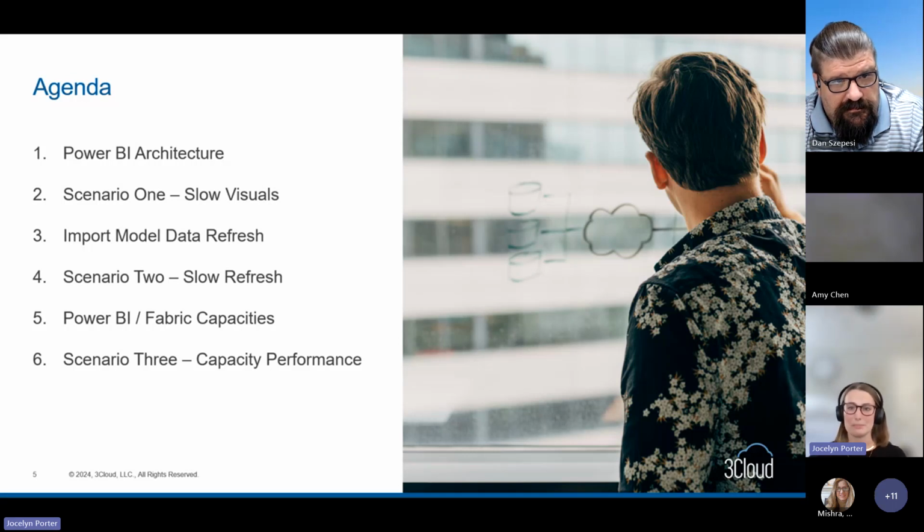Then we'll get more into the demos, which is more of Dan's bread and butter, where we will show you what to do if you have slow visuals, how you can monitor what's happening in your Power BI model, and especially visual related in that aspect. Then I'll let you know a little bit more about the import model and dataset refreshes within Power BI service, and really what's going on behind the scenes there.